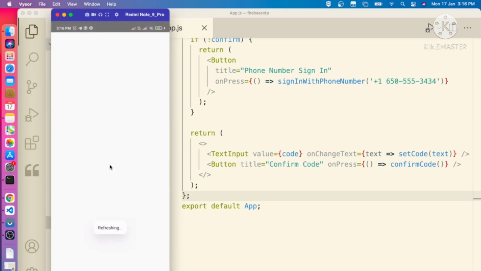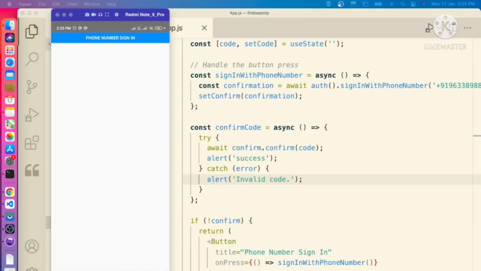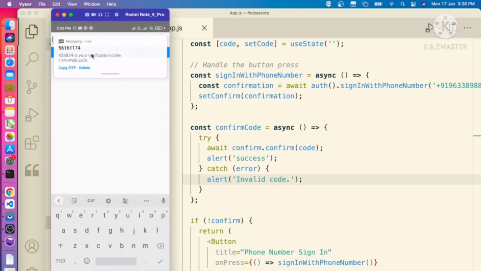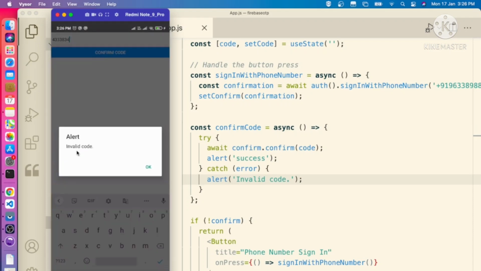Oh, we are facing some issues. Yes. Now we can just trigger an OTP. Click on the phone number sign in. Wait for a moment. Yes, OTP is received. We can just type 433-834. So if you just click confirm code, it shows an invalid code error.